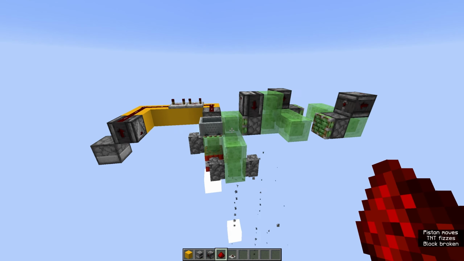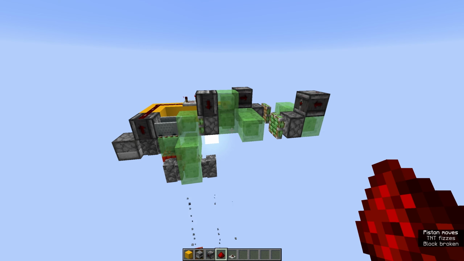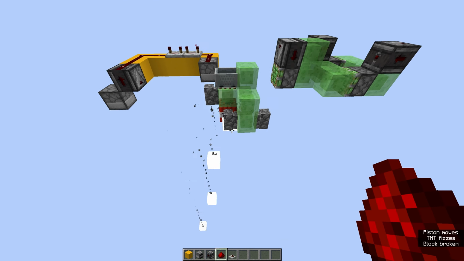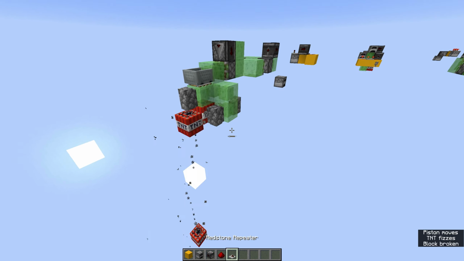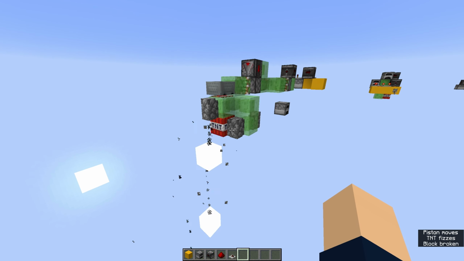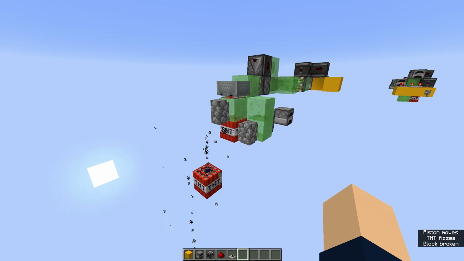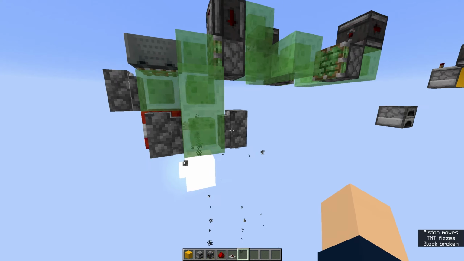And as you can already see, it works. The flying machine goes back and forth, and it dupes TNT every time. And as you can see, also this little glitch where the TNT would fly outwards doesn't happen if you use both cobblestone walls.